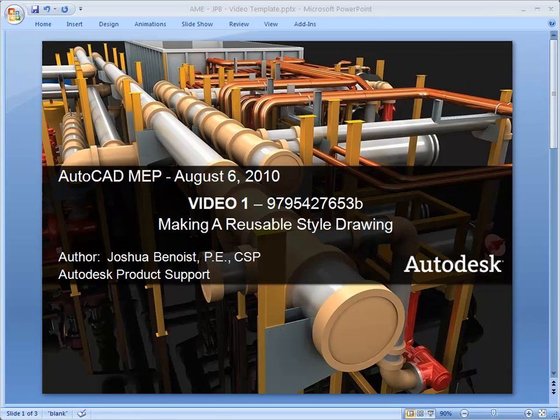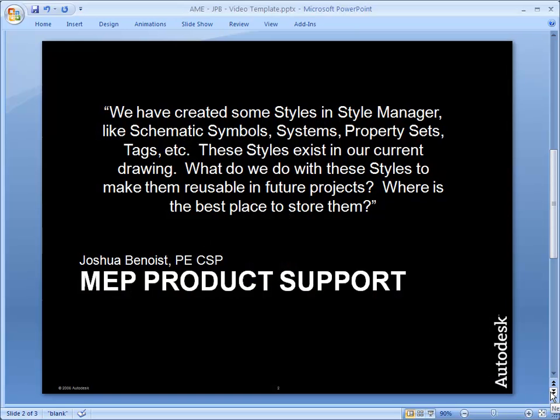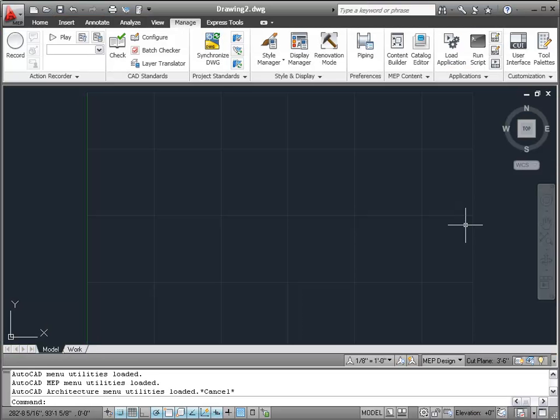We're going to talk about how to make a style drawing that you can reuse over and over again. So here is the problem statement from the customer. Customer created some styles in a project drawing, and they'd like those styles to be available in future projects. So what can we do about that? Well, let's go look at it.